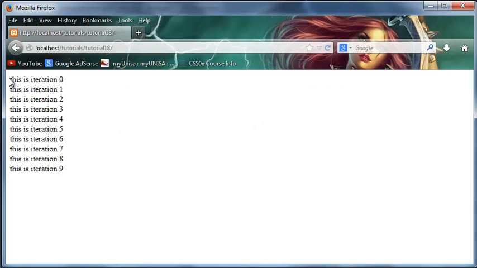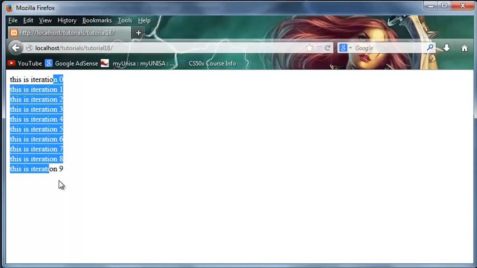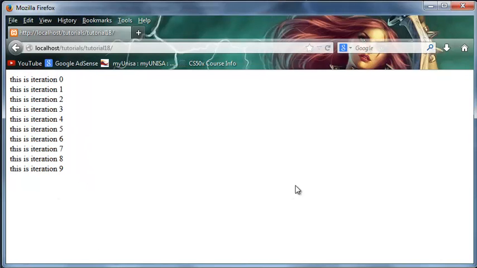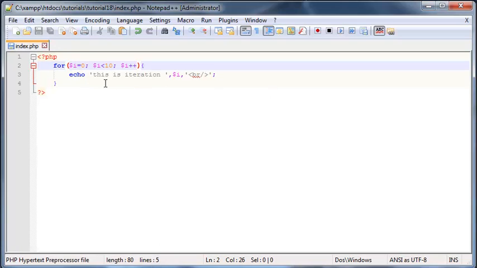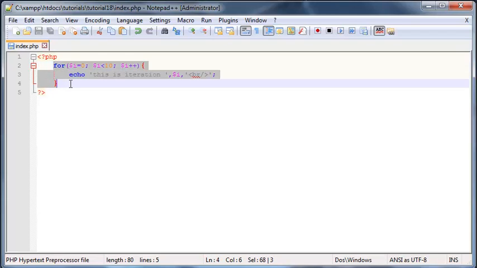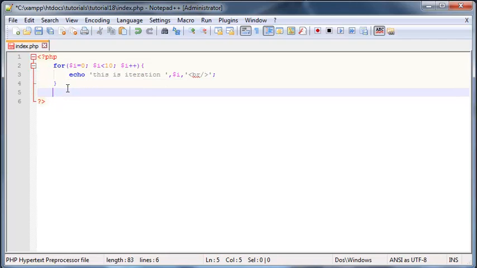And as you can see, we now have this is iteration 0 all the way to this is iteration 9, which means that this loop did indeed run 10 times. And as I said, once we got to I equals 10, then 10 is no longer less than 10, so our loop stopped, and that's where it would move on to any code that was down there.